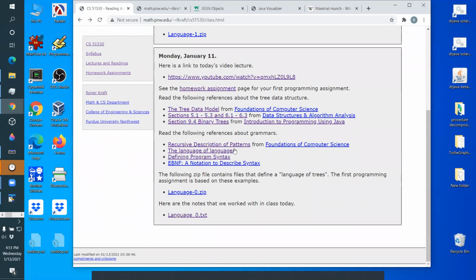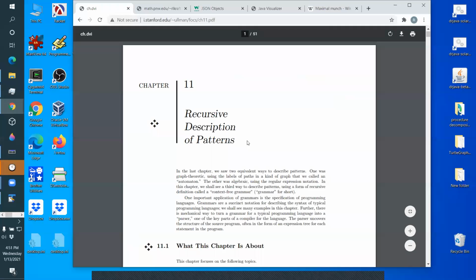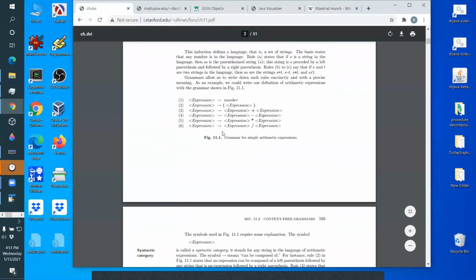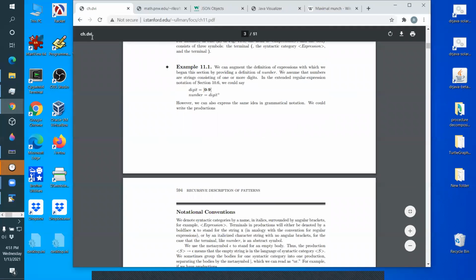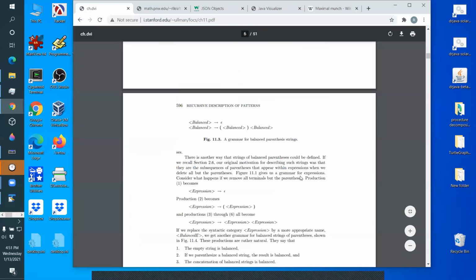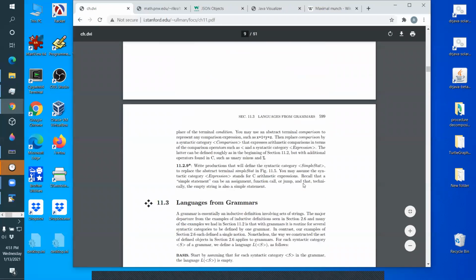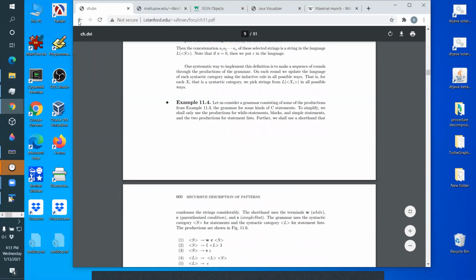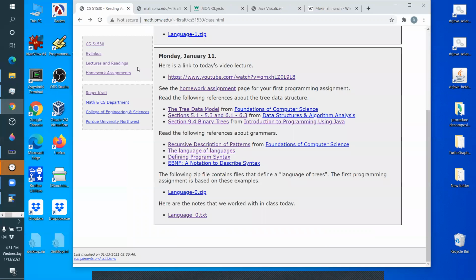What we're doing is described in these reading assignments. Recursive description of patterns. This is talking about grammar and turning grammars into trees. So they talk in here about turning grammars into trees. So it's tricky. It's not trivial stuff. It's very non-trivial stuff.